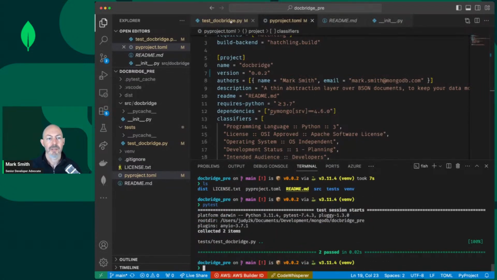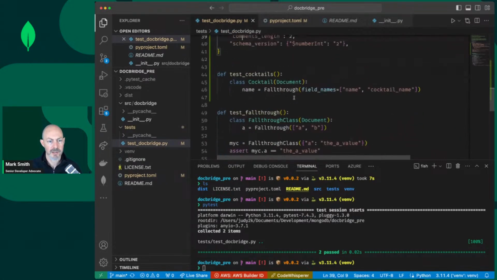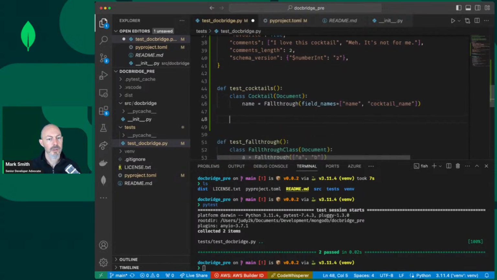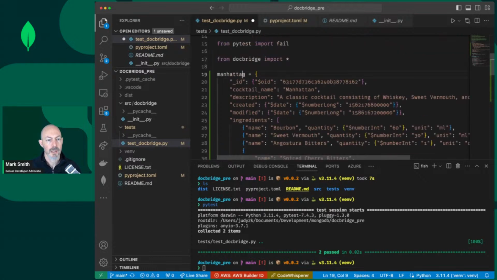tests, and they pass. That's mainly because the test I just wrote wasn't really a test, it really just defined a class. I didn't have any tests in there. So the document is designed to take a dictionary when you instantiate it. So see a Manhattan. Let's call that Manhattan data.